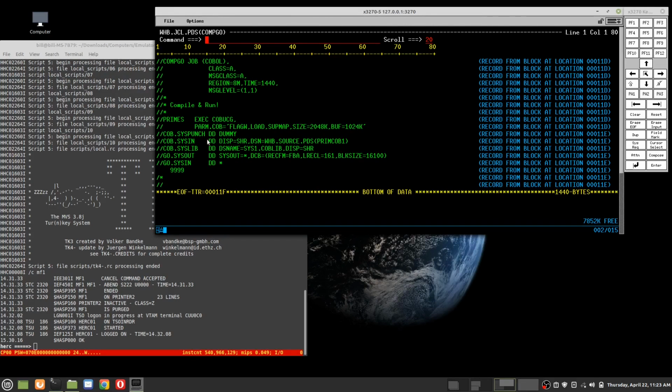And then this execute COBUCG. This is a procedure. It's not an actual program, and it actually contains two steps: a COB step and a go step. This is the executable step. And this is where we feed it how many prime numbers we're going to generate. So now we got that. All we do is submit it.